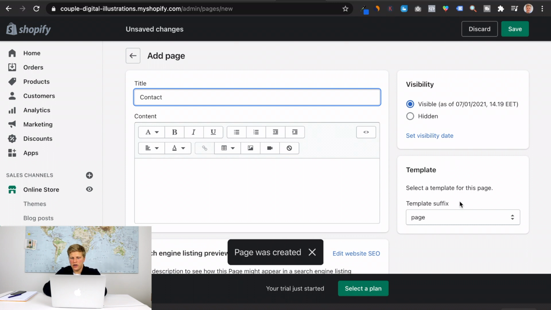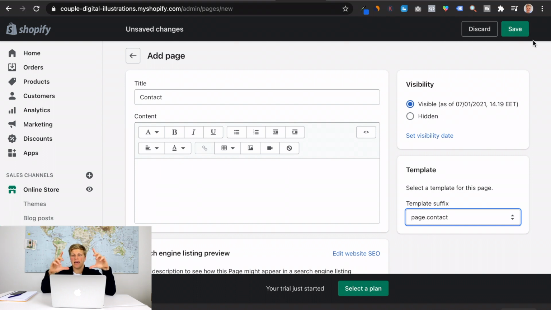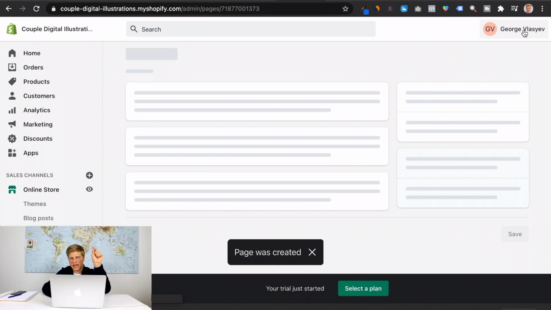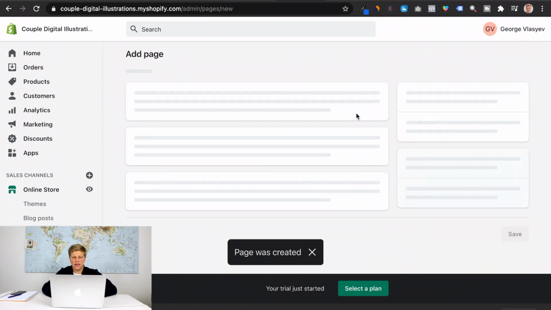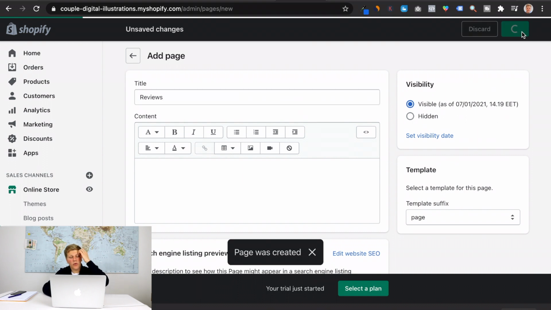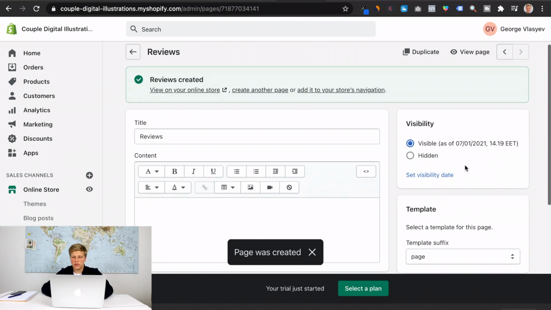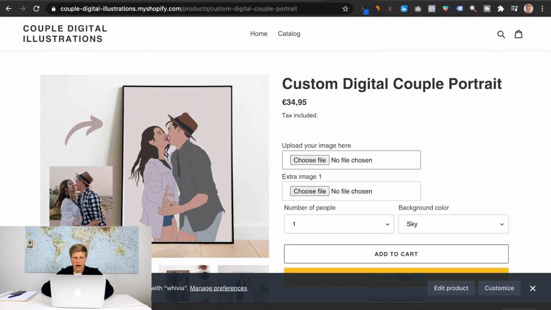And then right here, the template suffix, you want to change it to page.contact. This is going to make your page with a form with fields like name, email, and stuff like that, right? Very handy. And then the third page you want to create is reviews. And by the way, I'm also going to show you how to add reviews to your store as well. All right, we have this.